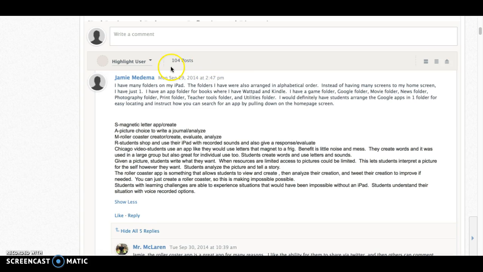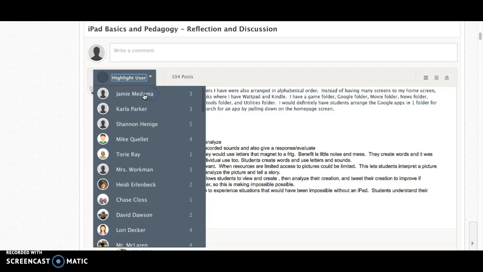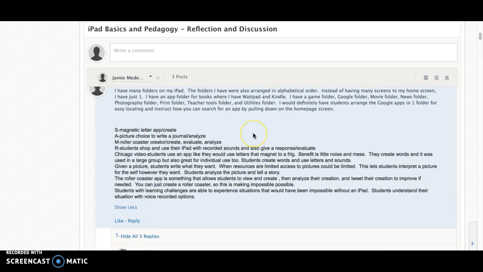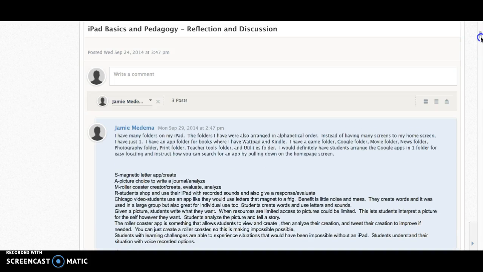Another great feature of this tool is this Highlight User. With Highlight User, I can click on a specific student and it does just exactly what it says. It highlights that user, making it easy for the instructor to find all the posts from that student. It will also list the number of posts that student has, so I could quickly check that right away. So I know this student has 3 posts.